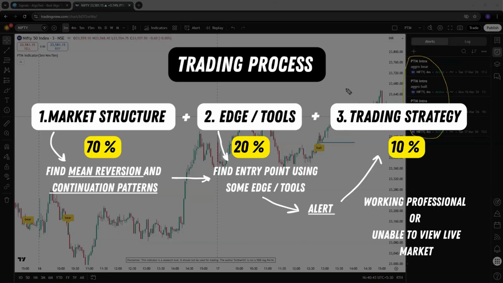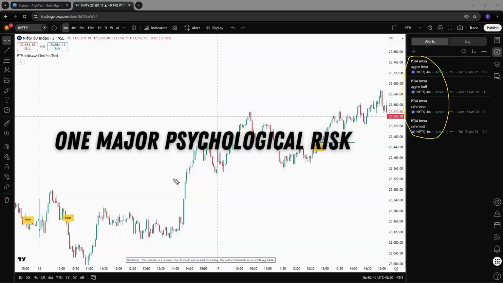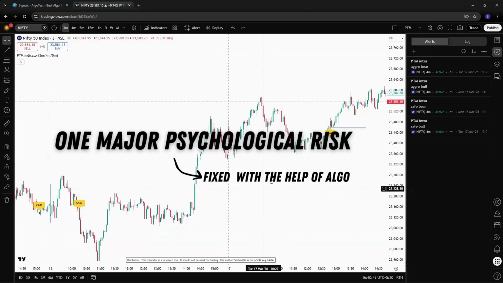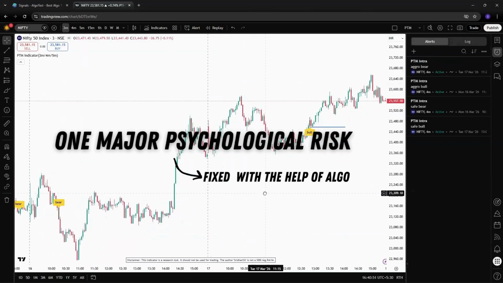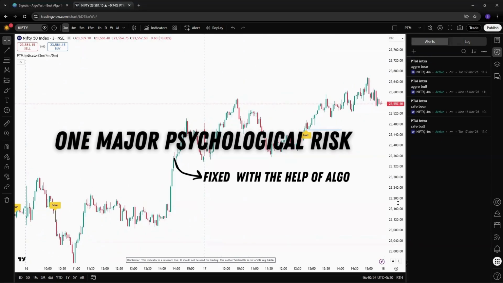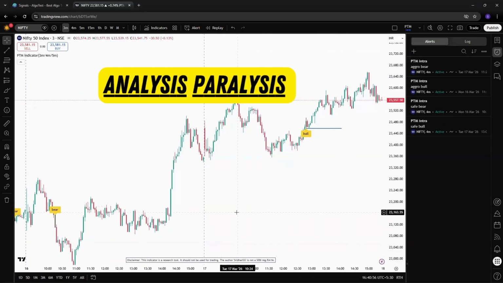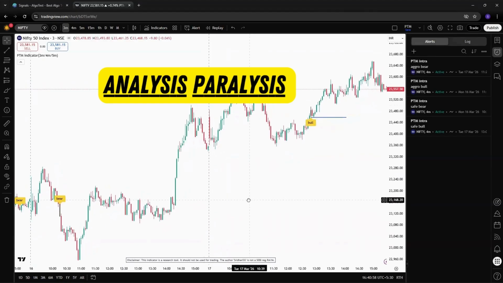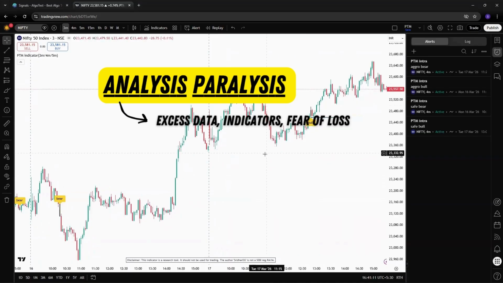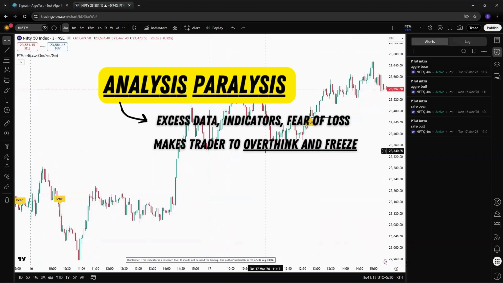And there is one very major psychological risk which all retailers face. Personally, even I have faced it and I have overcome it using my algos. Very simple. It's called analysis paralysis. It means that when you get an entry, you finish the market structure part, you have identified the structure, you have an entry, but then you're not able to execute the strategy correctly. Personally, I come from a research background. I study a lot of methods, research based on time and price.